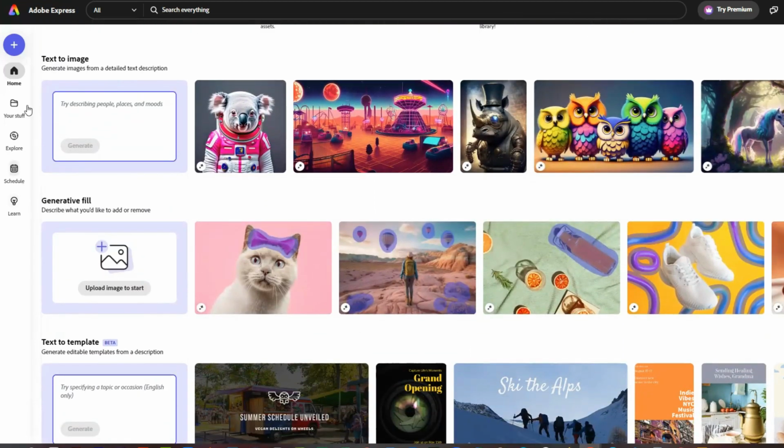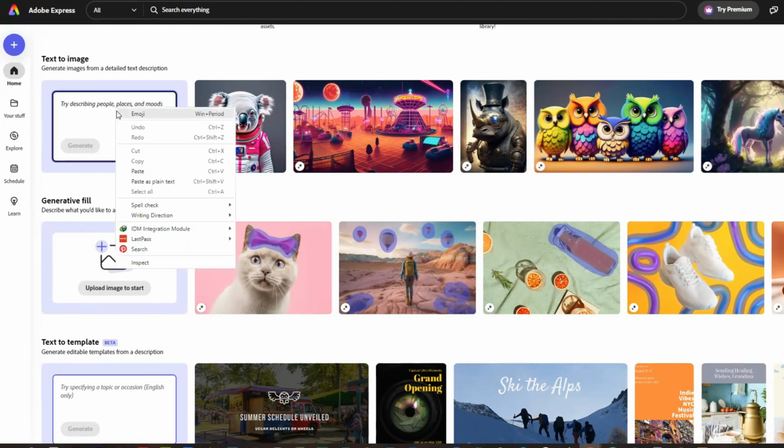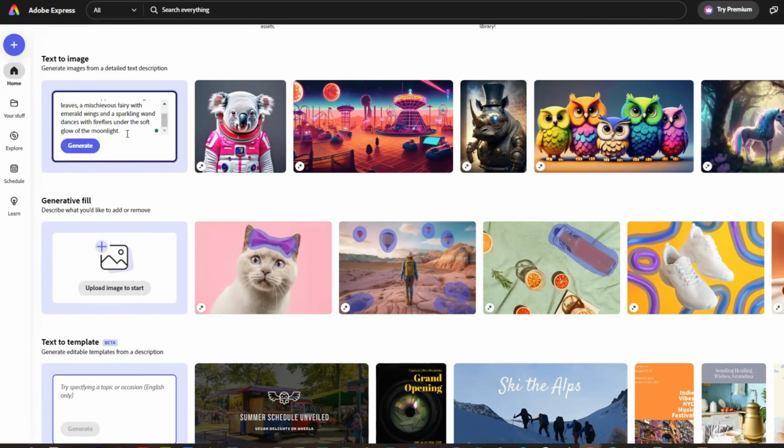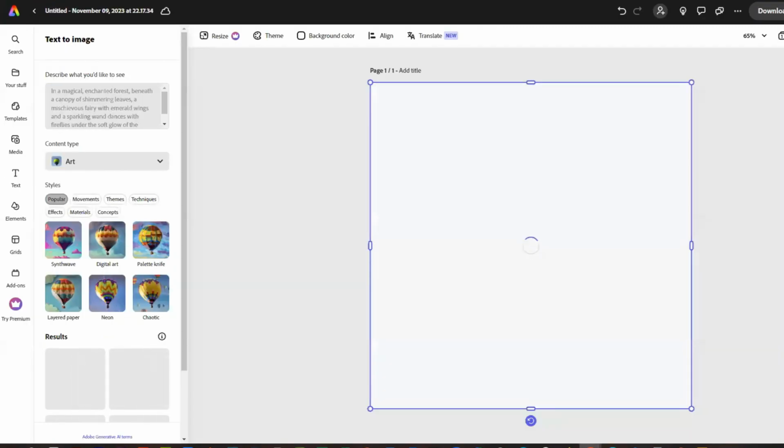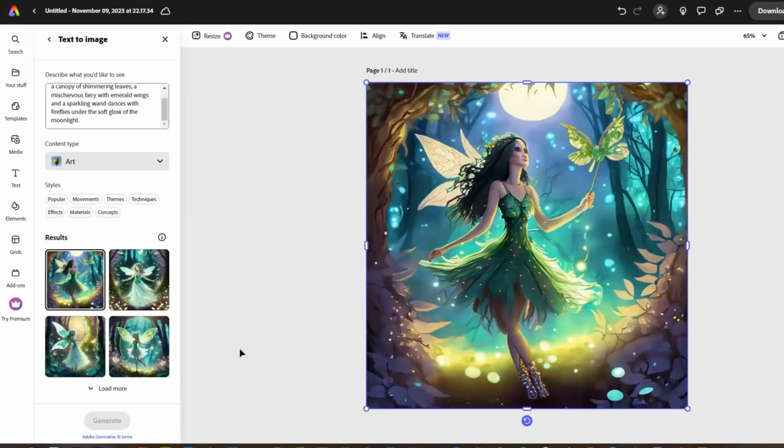So let's start with text to image. To use this tool, you can just type your prompt in the text box and wait for the results. So here is the prompt that I have generated. Just paste it here and click on Generate. Wait for a while and Adobe Express will convert your prompt into an image. Alright, so now it has converted your prompt into a fascinating image.